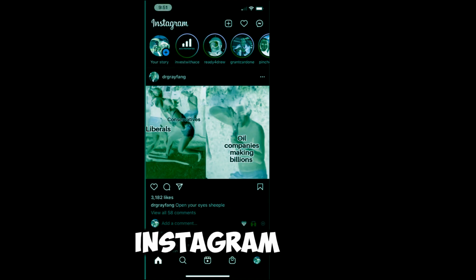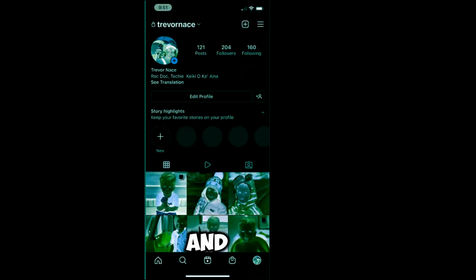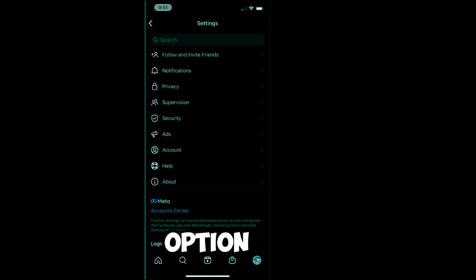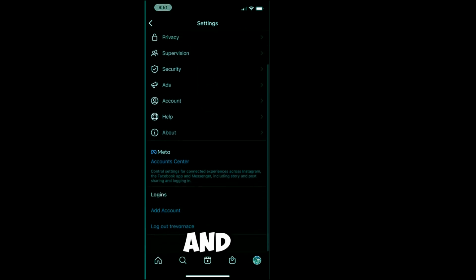So I'm in Instagram. At the very bottom right, we'll tap on our profile icon. And then at the top right, the three lines, we'll tap on that. And then we want to go into settings here, the very first option. Now, there are a couple different things that we'll do. We'll scroll down, and you can see right under Meta, it says Account Center.